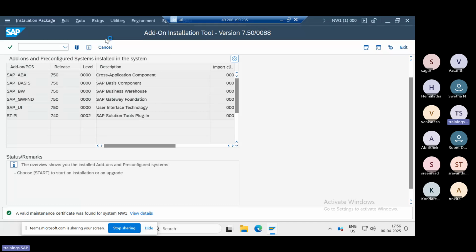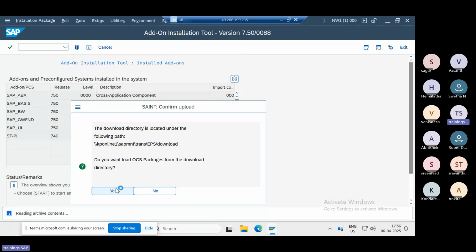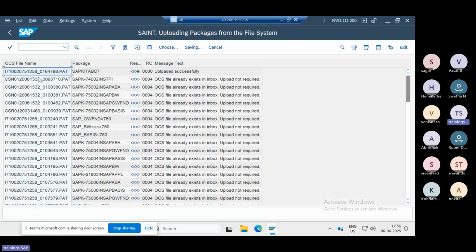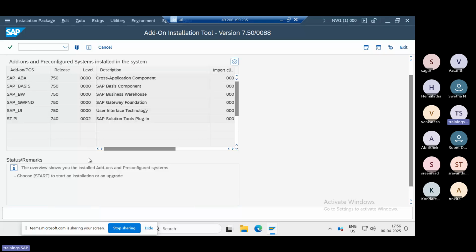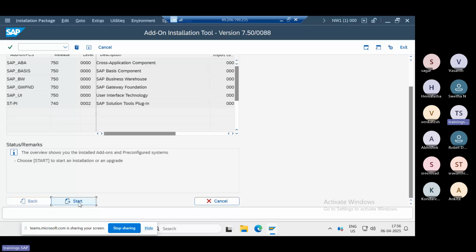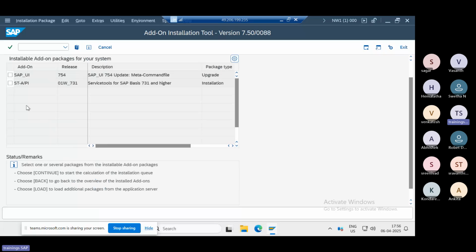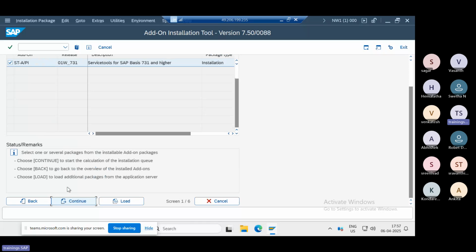From the application server here, it is getting imported now. Right, so it is imported, uploaded successfully. So from SAP OS level to SAP level you need to import it here. Just click on the start button, then whatever plugin you have is there, right? STAPI. You have other plugins also, you don't need to update this one. Whatever you want to update, you need to select the respective plugins, add-ons, here.